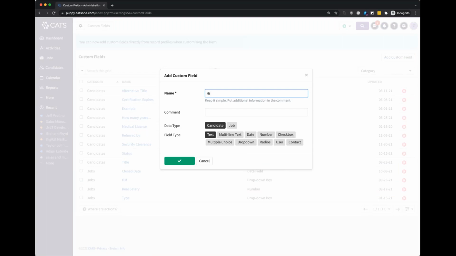And I'm going to name it Hiring Manager. I'm going to apply this to my jobs, and the field type is going to be user. What that's going to do is allow me to assign a CATS user to a job beyond what's already built into the system.